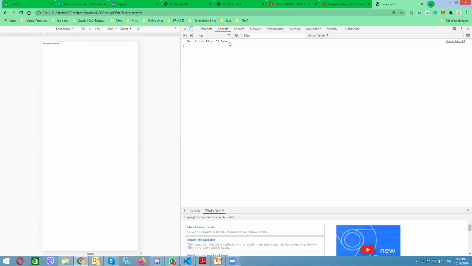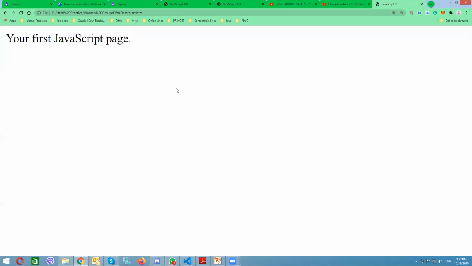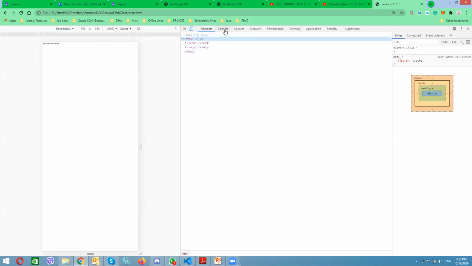You see, under the console, it's appearing here. This is our first Java code. So we will learn about the console as well. But in order to understand, what you need to do is right click over here and click inspect. Under inspect, you will have the tools.